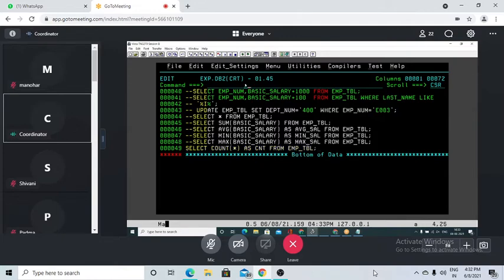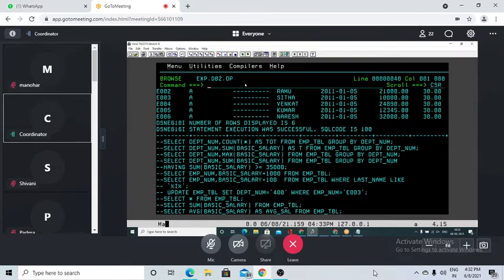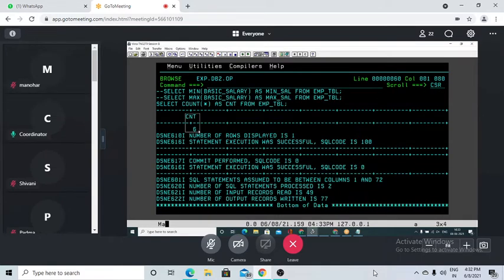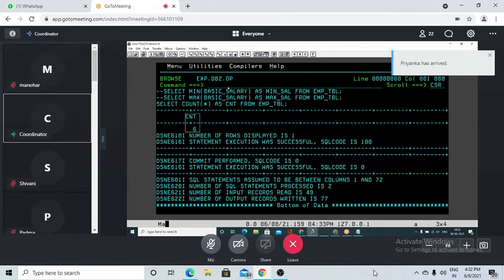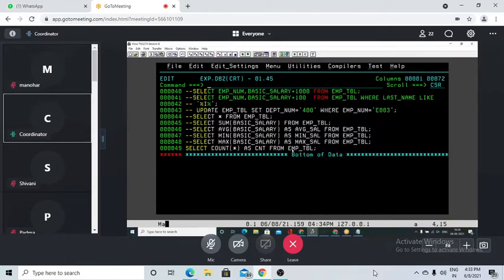So let us see the output. The count is 6. So it is directly giving you the count. In this way you can do your counting easily. However many rows it has, it will count directly and show you.